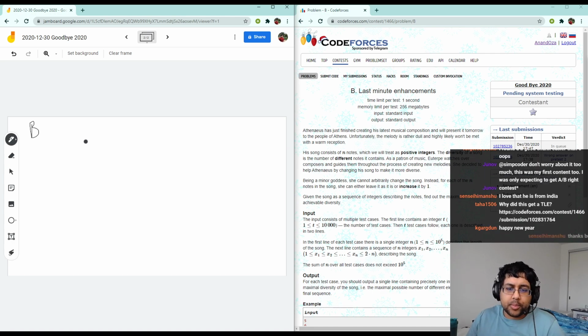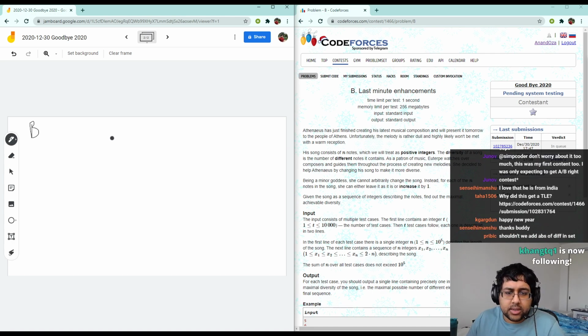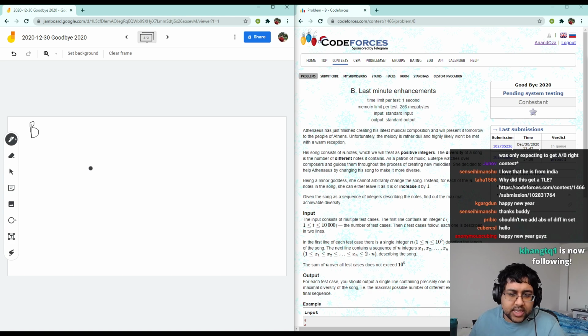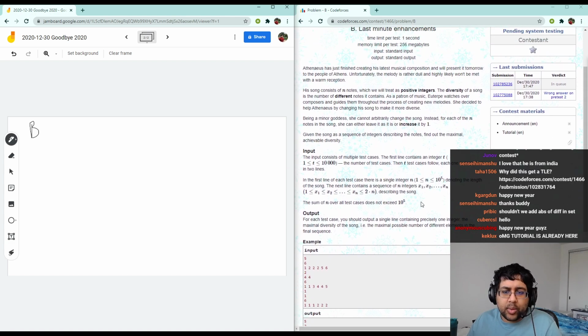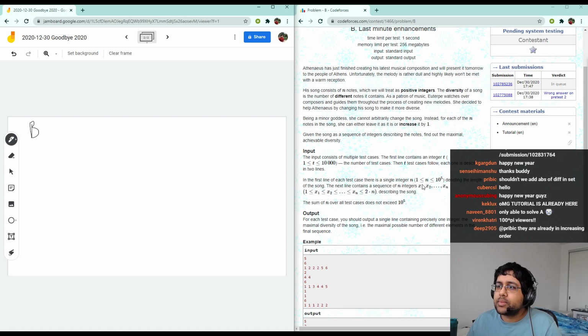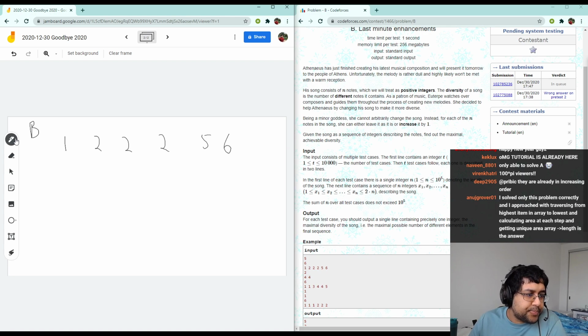Okay. So for B, what we want to do is we basically have some array with some numbers, and we can either increase them by 1 or leave them as is. And we want to have as many distinct numbers at the end as possible. So let's look at an example. If we have 1, 2, 2, 2, 5, 6, that's the first example.